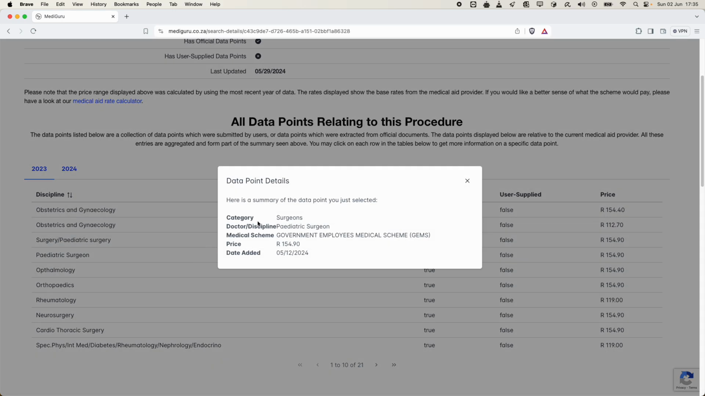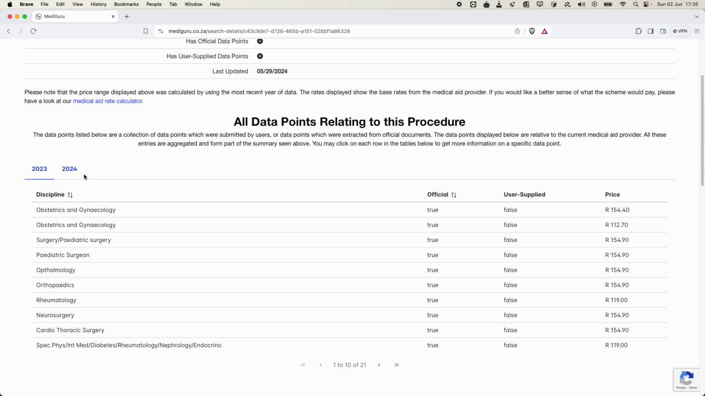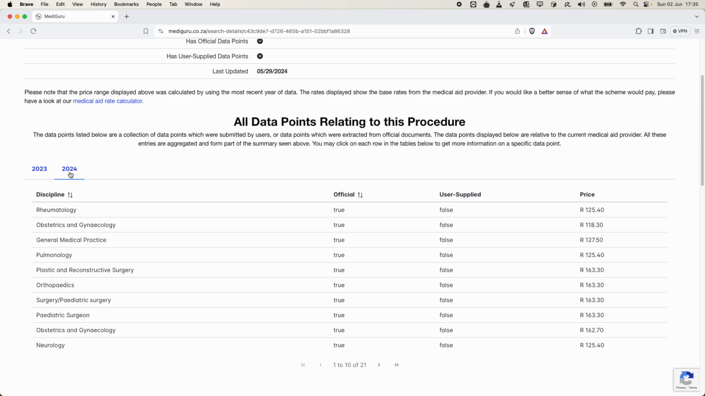If you want to view more information about a particular data point, you can click on that particular data point, which will show you a modal with the descriptive information about that particular data point. And if there are historical data points, then you can also page through the data points by years, just to see if you want to compare the pricing information from the previous years up to the current year.